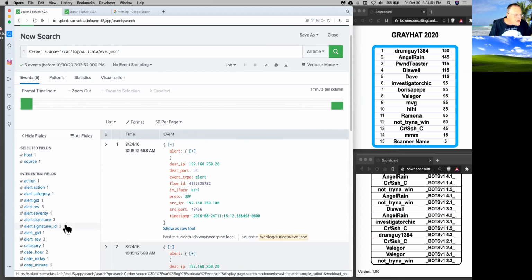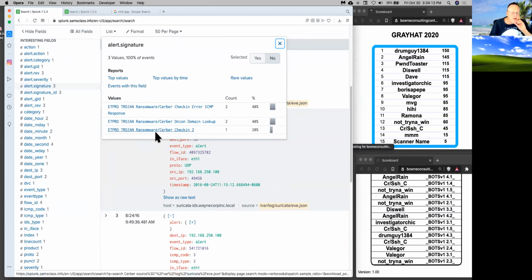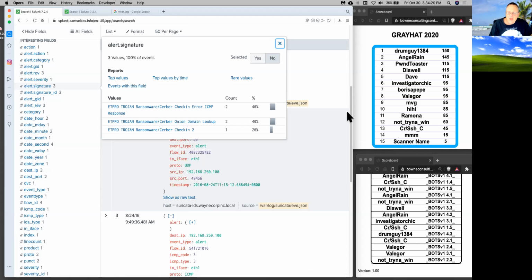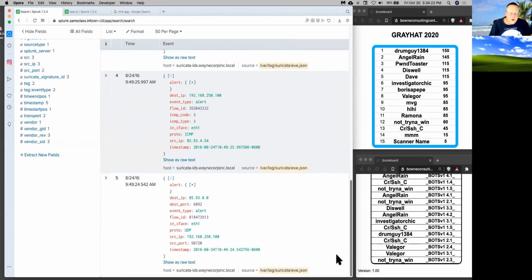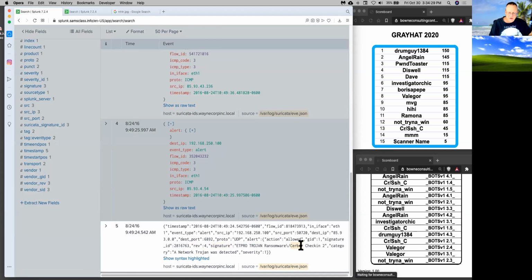And I can see what they did here in the alert action, alert category, alert signature. There we are. So now you can see a summary of what happened. It had a ransomware server check-in, it had some kind of error, and then it did an onion domain lookup. So if you look at the time flow of these, the earliest event is down here, and there. This is the check-in.